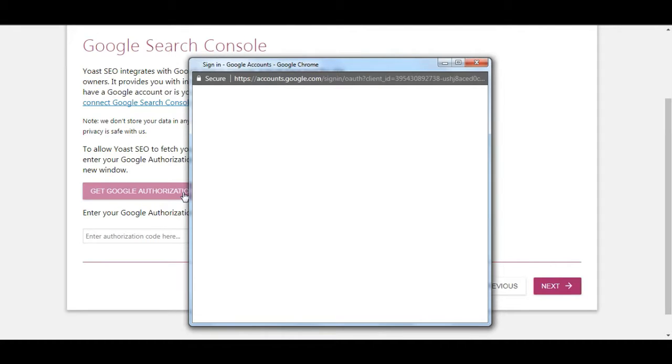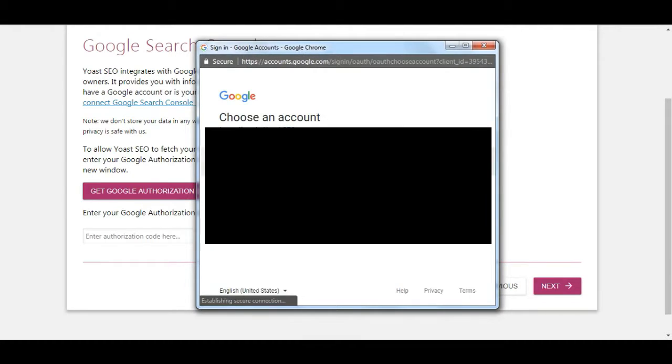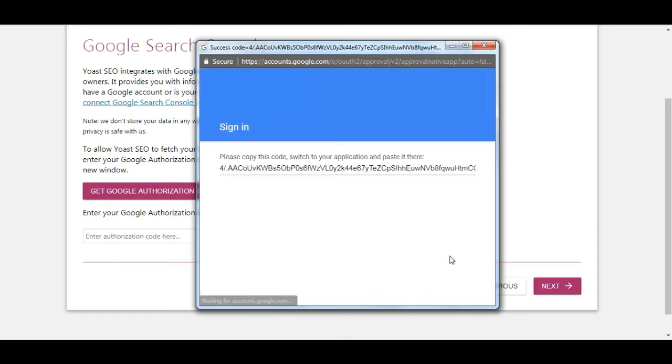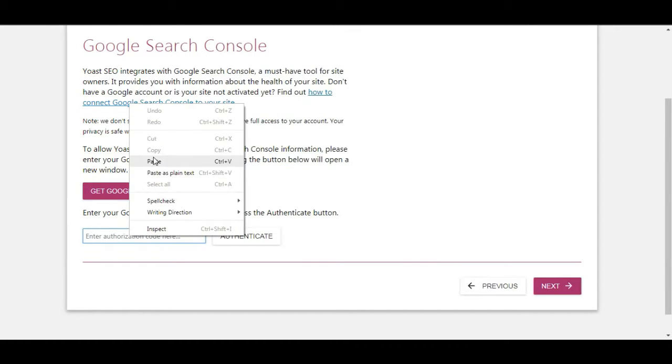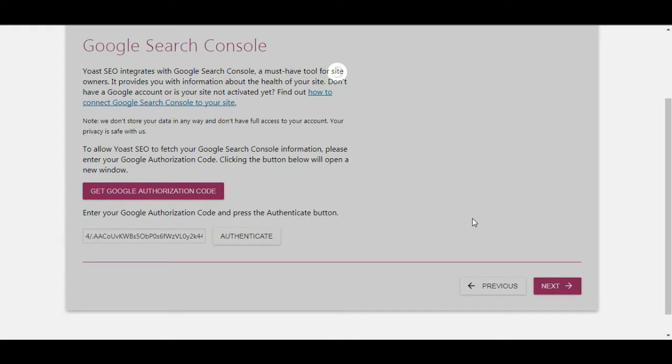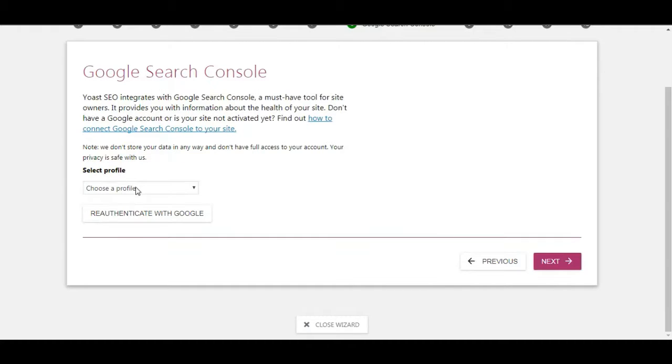Then you need to sign in with your Google account. Let's allow. You will get a code. Just copy it, paste it here, and authenticate. You will verify and authenticate. Okay, click on next.